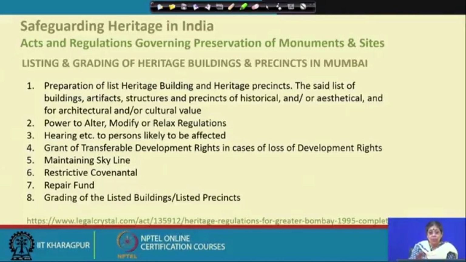So, we have talked about value at length. Predominantly, these types of value can be a reason for declaring a heritage zone. Power to alter, modify or relax regulations, hearing etc. to persons likely to be affected. So, it is the democracy, the participatory part of the stakeholders.